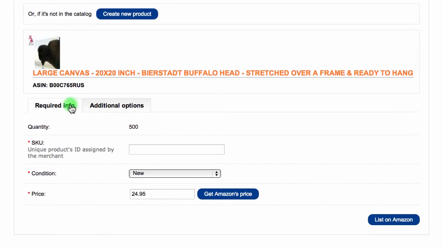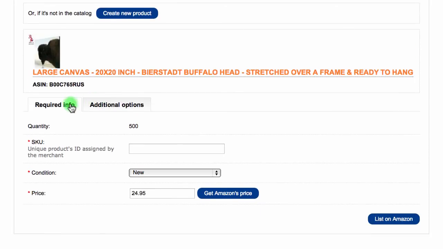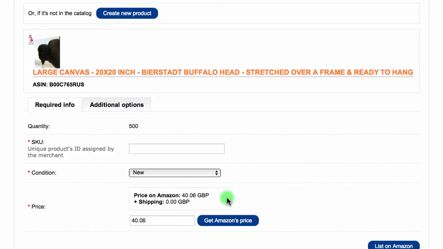The required information tab will be pre-populated with any data you have in your OpenCart, such as the SKU and price. If you want to see the best price that item is selling for currently, click the Get Amazon Price button. Listing at a lower price will give you a higher chance of selling over competitors. Make sure that you have the appropriate information entered in all of the required info fields, and you can also fill in additional information in the Additional Options tab.